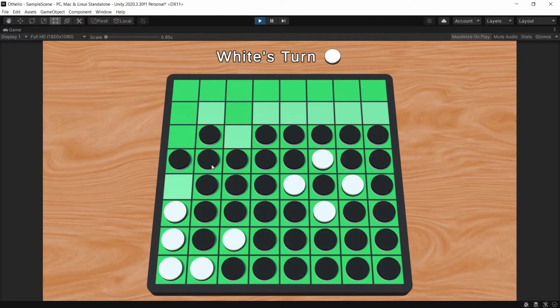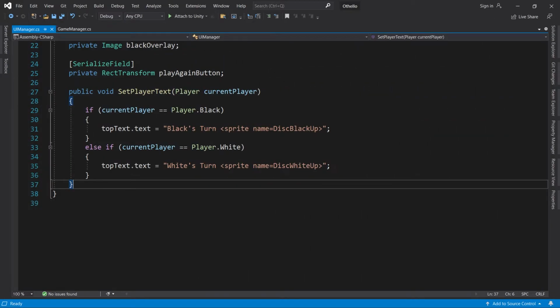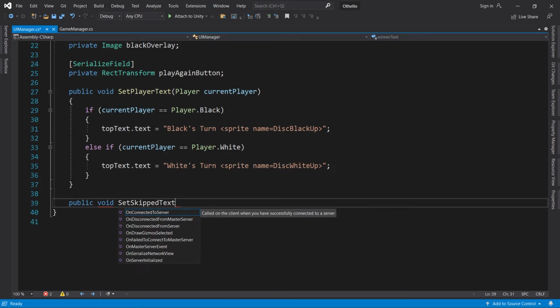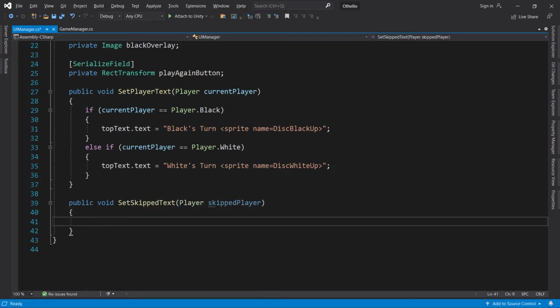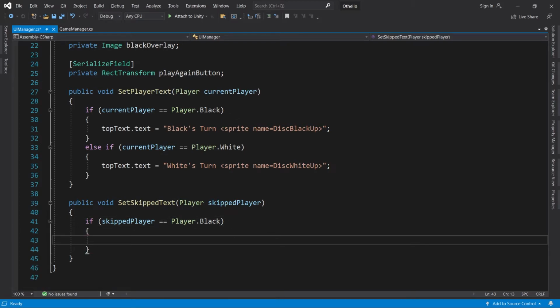Sometimes a player cannot place a disk anywhere. For example, after white places a disk here, then black won't be able to move. You can see that the top text still displays white's turn, which is correct. But I think we should make it more obvious when a player's turn is skipped. Back in the UIManager, we will add another public method called setSkippedText. If black's turn will be skipped, we set the top text to black cannot move, followed by the black sprite. And similarly, if white's turn will be skipped.